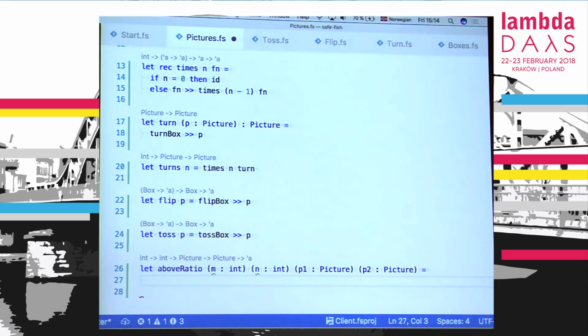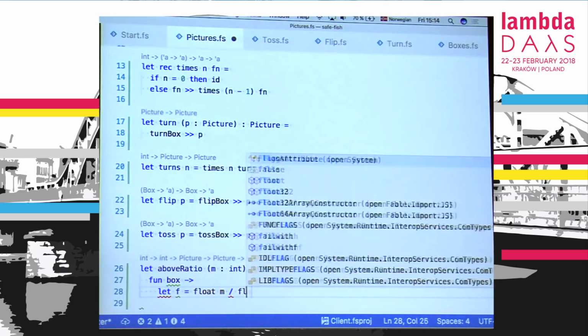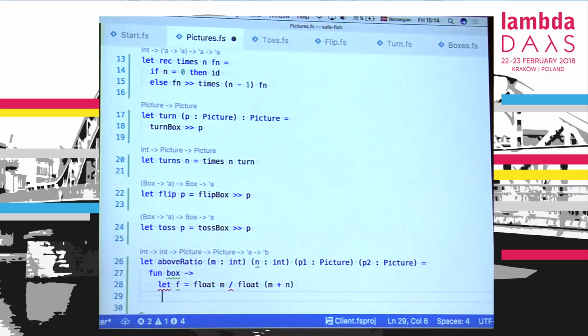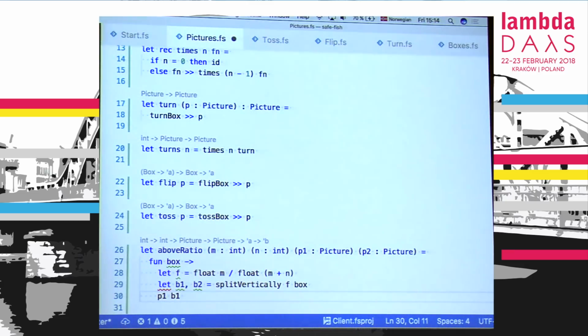And above ratio is going to produce a picture, and a picture is just a function from a box to a rendering. So it's going to take a box. Then I'm just going to compute the fraction that I'm going to assign to the first picture. So that's going to be a float m. And then I'm going to split the box I'm given according to that fraction. When I'm done with that, I'm going to pass the first box to the first picture and just append it with whatever I get from passing the second box to the second function.